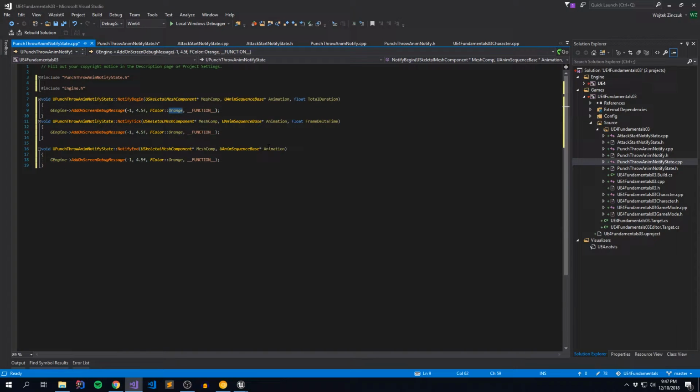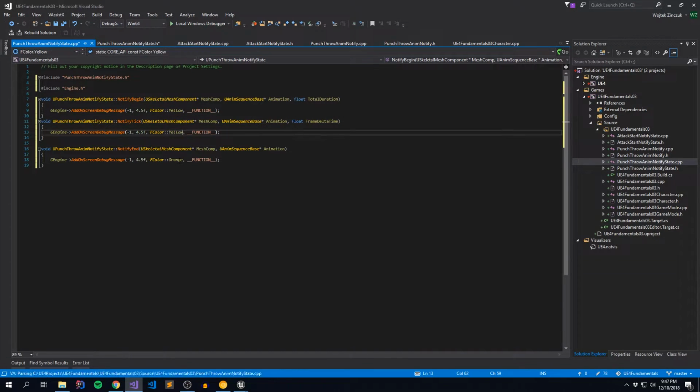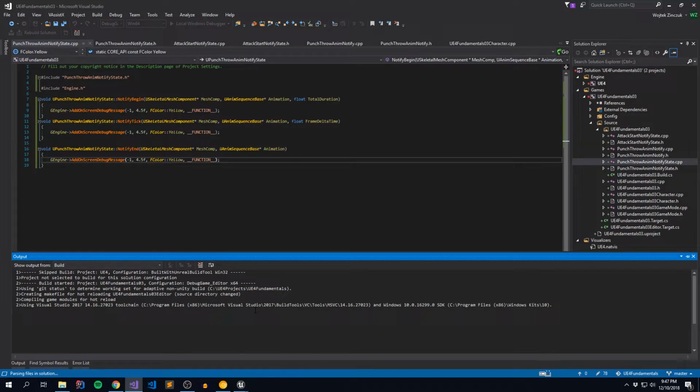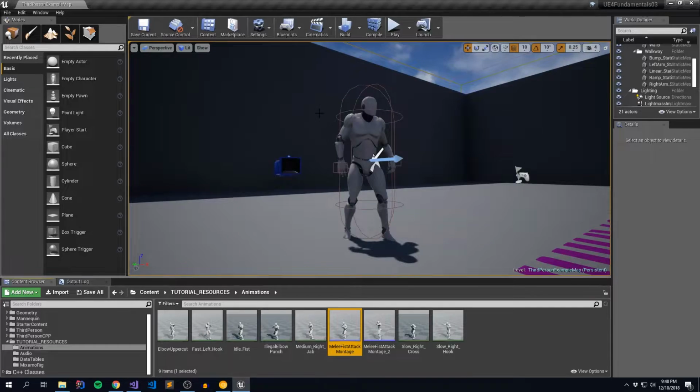But I'm going to change it from orange to purple, blue, red. Why don't we go yellow? We'll go yellow. Okay. And let's recompile and then see what this looks like in our Unreal editor. Okay, so we're all recompiled. Let's pop open Unreal editor.